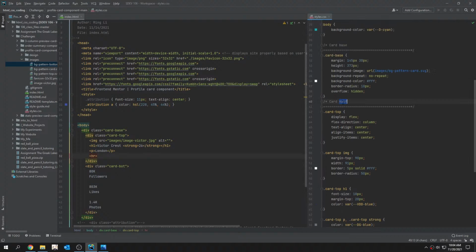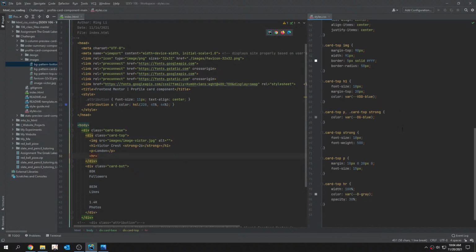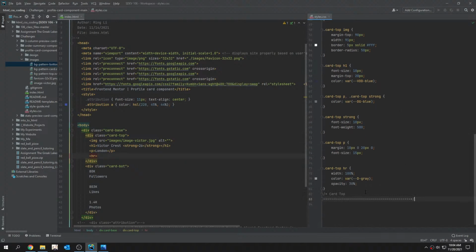Actually, let's call this the card top. And I want to make another section for the card bot.